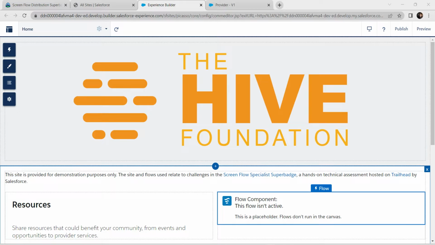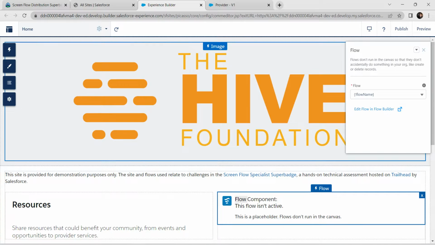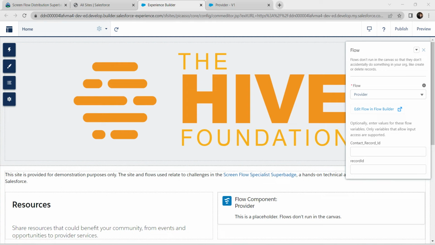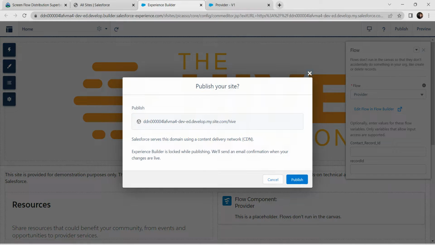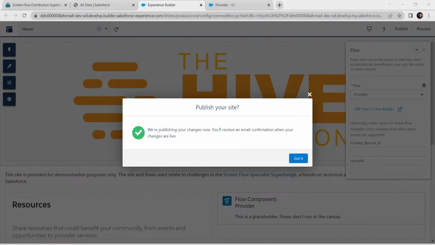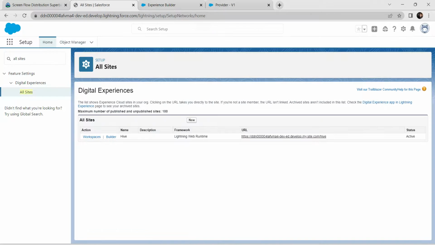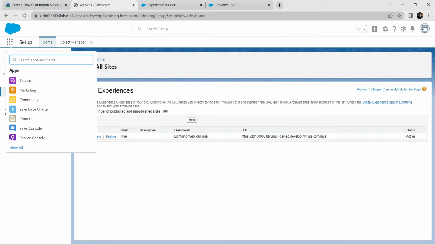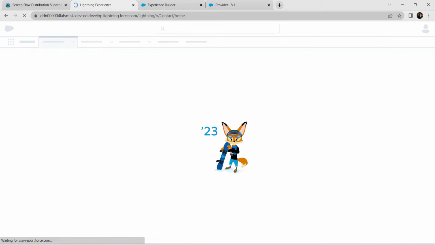Now you will get to see this flow component over here. Double click on that and click flow name as provider. Now we can publish this as well. So click on publish. So once it is published, let's go back to our app launcher. Now we have to search for contact. Click on contacts.